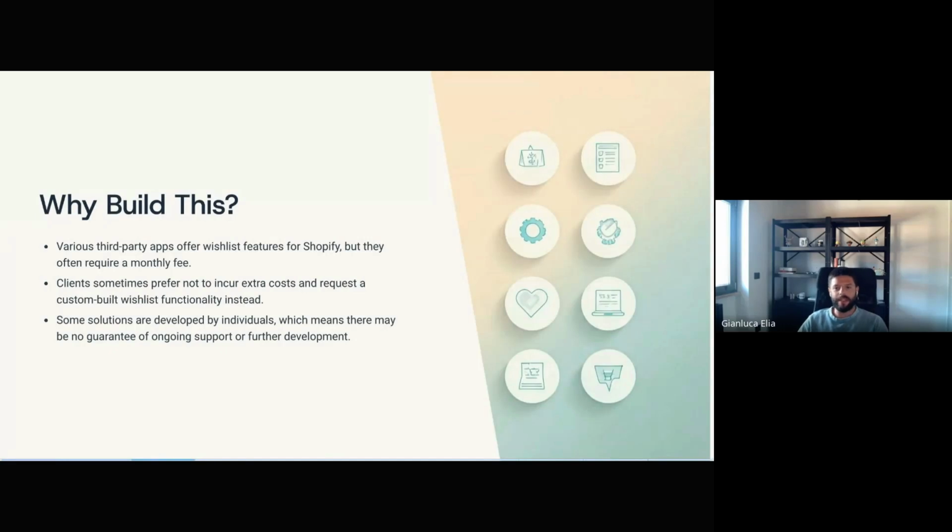So why build this? There are various third-party apps that offer wishlist features for Shopify, but they often charge a monthly fee. Clients sometimes prefer not to incur extra costs and request a custom-built functionality instead. And last but not least, some solutions are developed by individuals, which means that there may be no guarantee of ongoing support or further development.